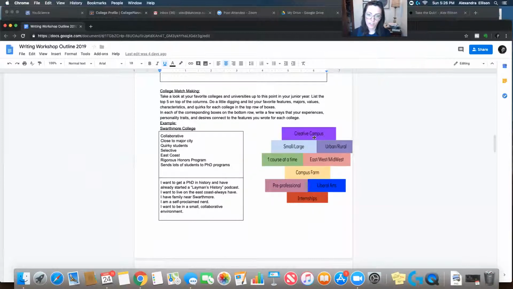And you're going to do a little digging, find your favorite features, majors, values, characteristics, and quirks for each of the colleges that are your top 5 at this point in time. And then in each of the corresponding boxes below, you're going to write a few ways that your experiences, personality traits, and desires connect to the features you wrote for each college.